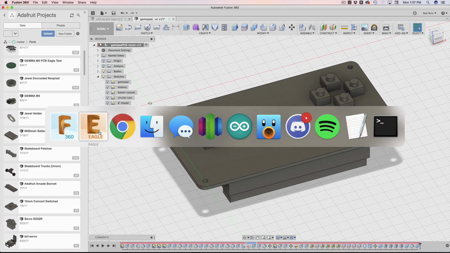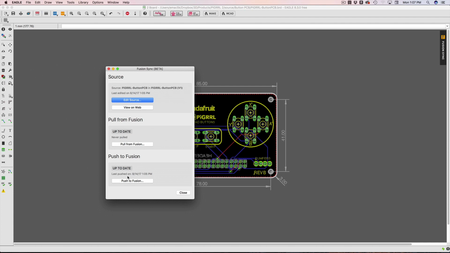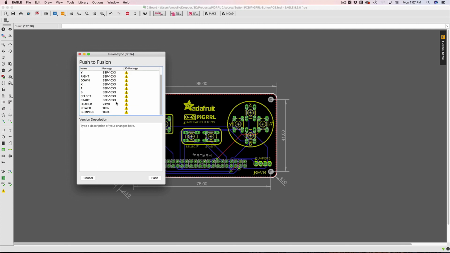Actually, no. In Eagle, once you have it, you have to push the design to Fusion. So now that I have it created, what Eagle was doing was taking all this stuff and running some fancy scripts to actually get it into 3D mode. So now I can actually push it to Fusion. Actually, I think I already did, right? Yeah.